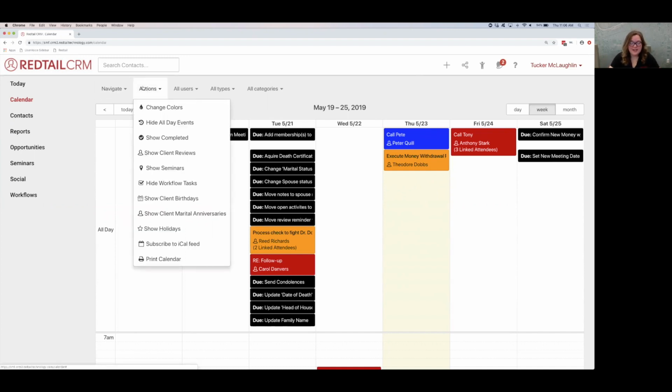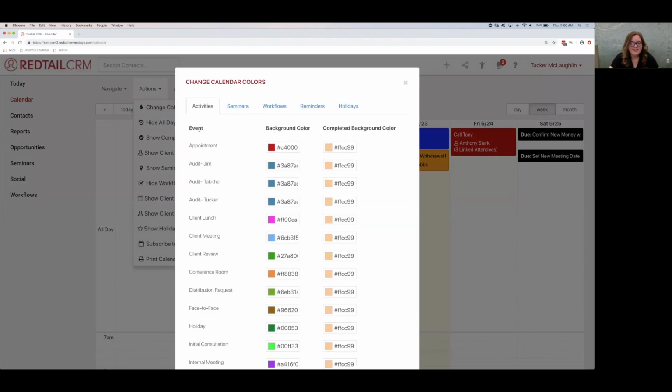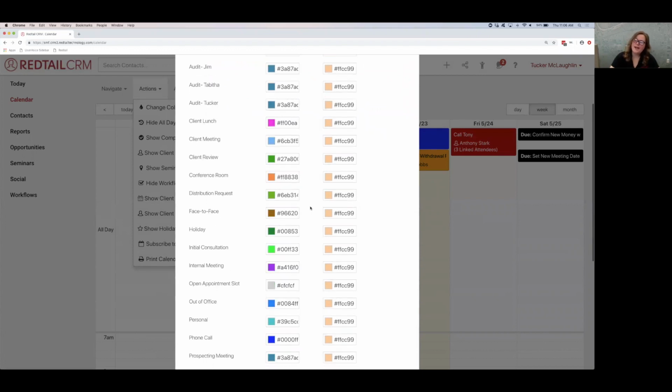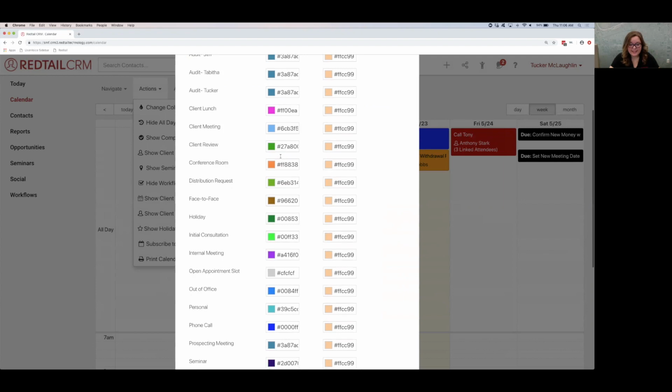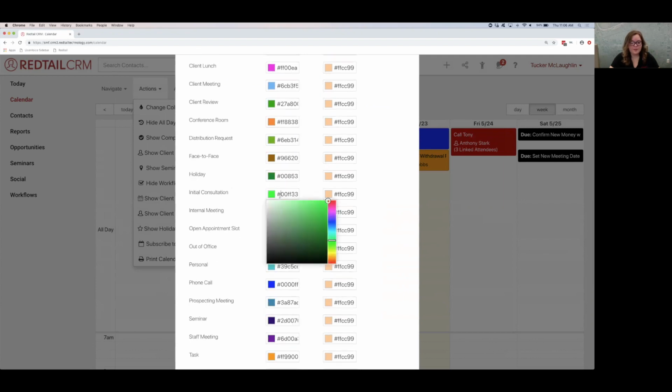The next option here is going to be under Actions. Now, Actions is the most robust button on the calendar, and I say that because this is where you get to customize a lot about the calendar. Our very first option is super exciting. You get to change the colors. So you'll notice that my colors are a little wacky. They're all set up. We've got reds, we've got oranges, totally crazy. I've got pinks, greens, this very bright lime green.